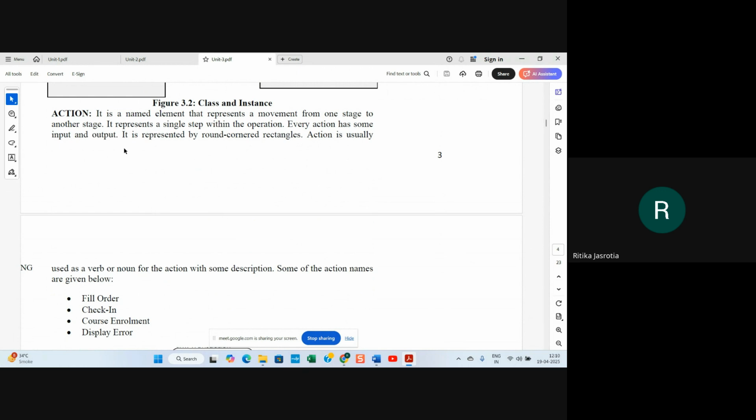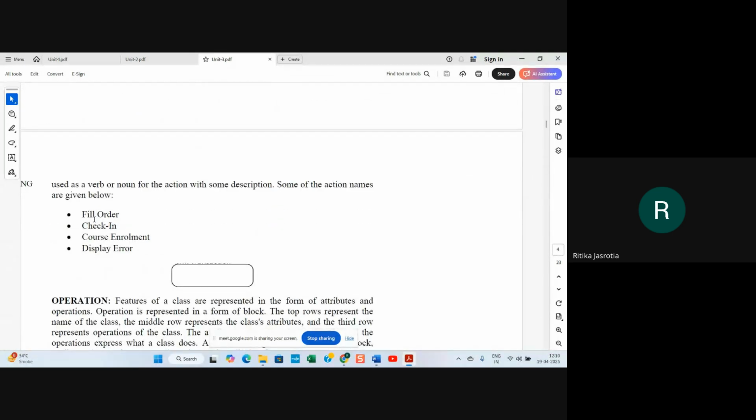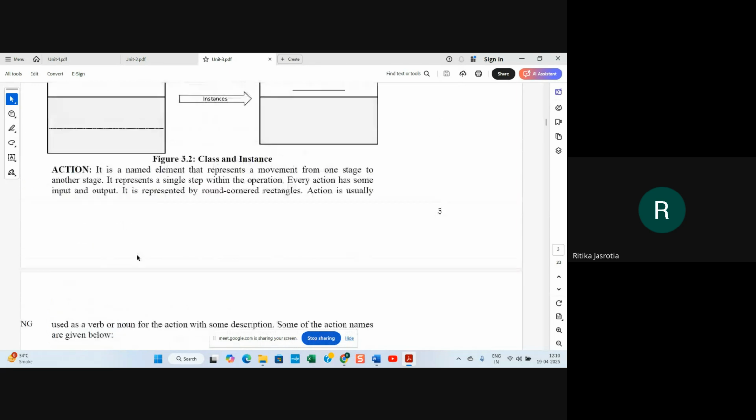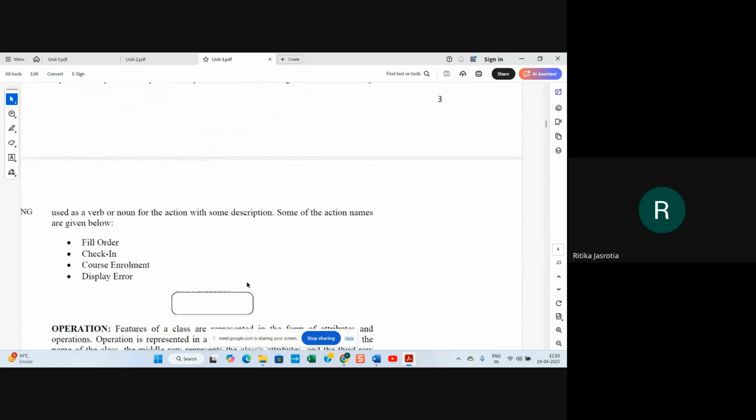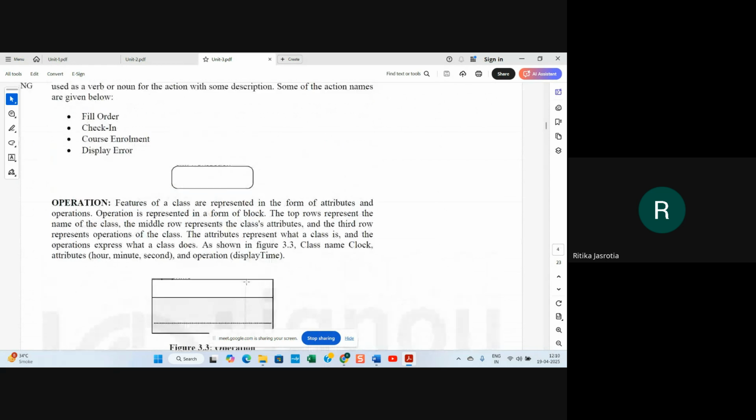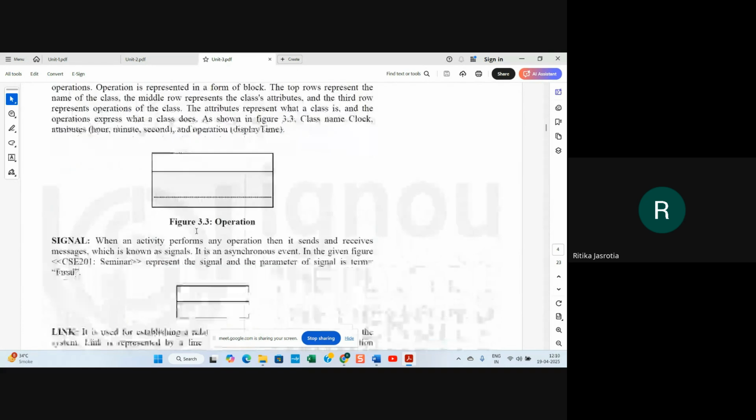Then actions: an action is a named element that represents a movement from one stage to another. It represents a single step within the operation. Every action has some input and output, like fill order, check-in, post enrollment, display error. So whatever actions are there will be your operations. Features of a class are represented in the form of attributes and operations. The class is represented in the form of a block: the top row represents the name of the class, the middle represents the class attributes, and the third represents the operations of the class. We have already seen that.